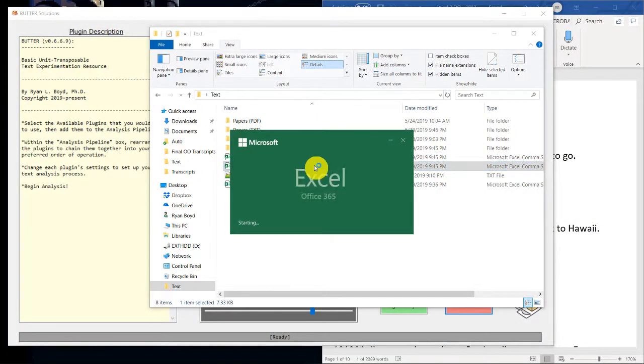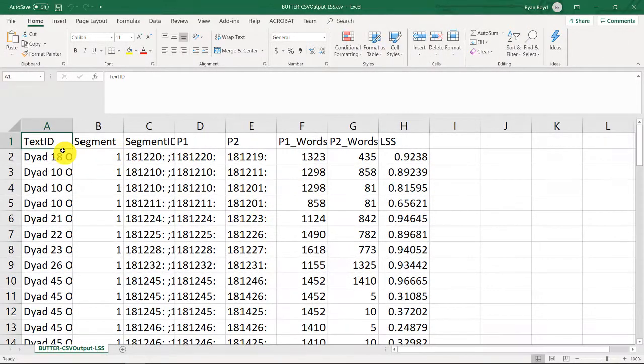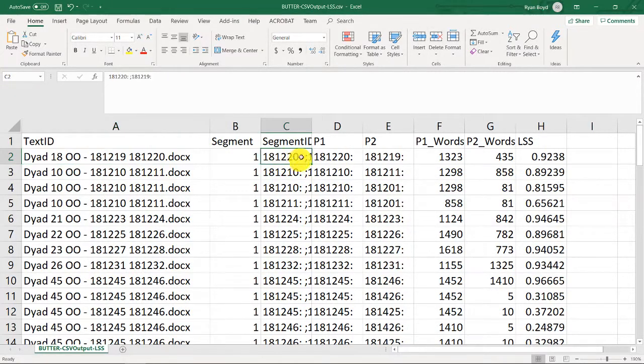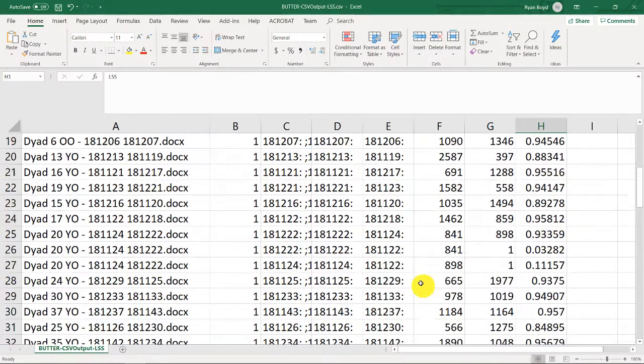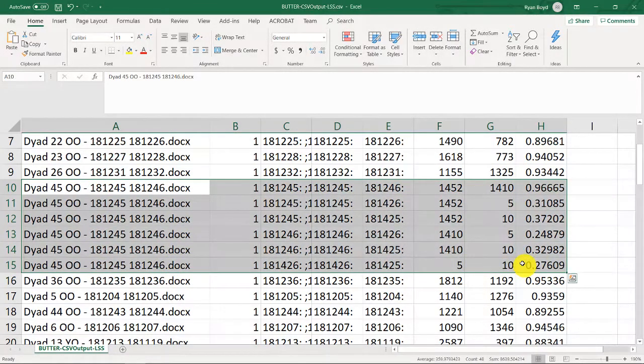And the latent semantic similarity scores, the layout of this output is going to be very similar. Again, we have the text identifier, the person 1 speaker tag, the person 2 speaker tag, the word counts for each person, or the number of captured words for each person for latent semantic similarity, and then the latent semantic similarity score for each pairing of people. And similarly, here we have a collection of different speakers. We're getting comprehensive pairwise LSS scores between all possible combinations of people.